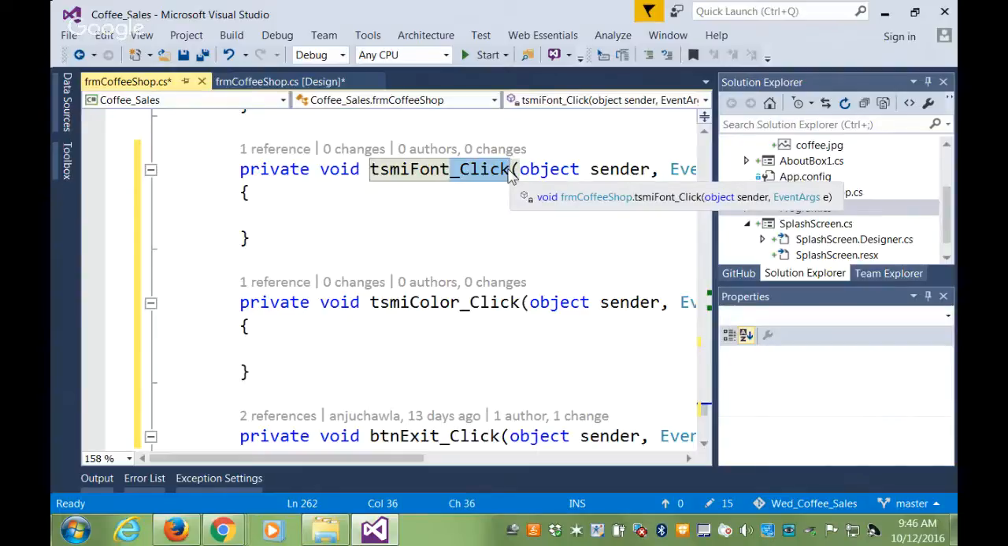But that doesn't mean you can't write event handlers for any of the events. All you have to do is go to its events, double click in front of it, and there you go. It creates a stub for you. Okay, so now what do you want to do in font? I would like to change the font when my program is running.